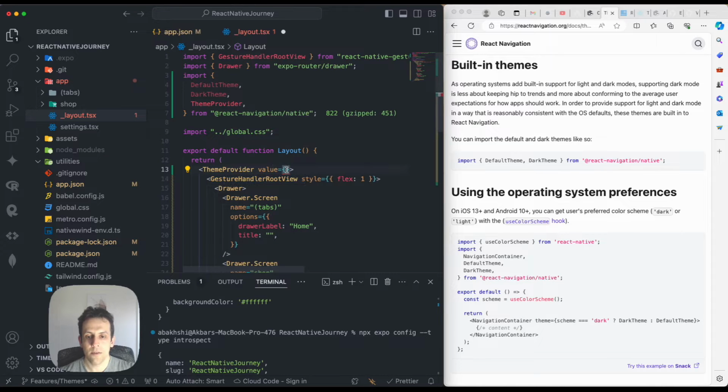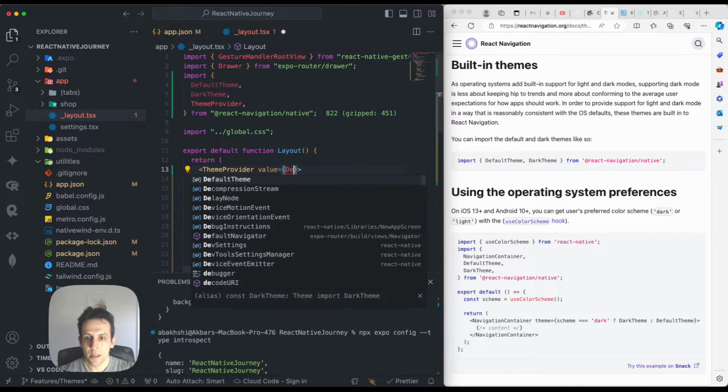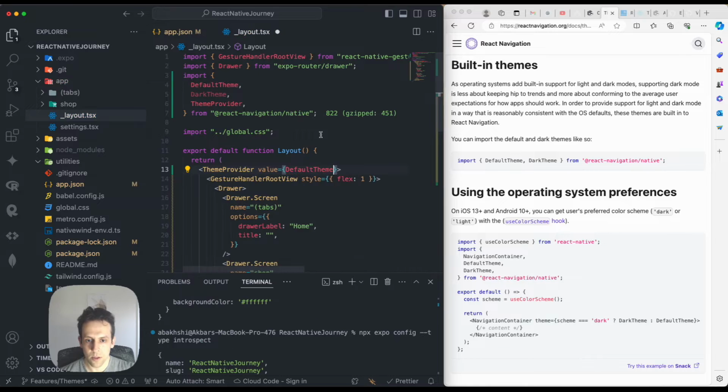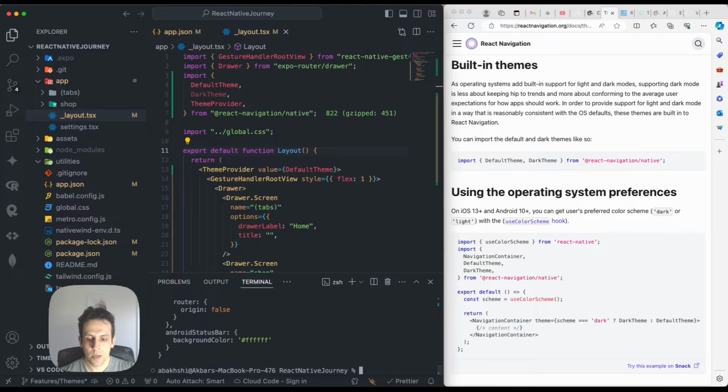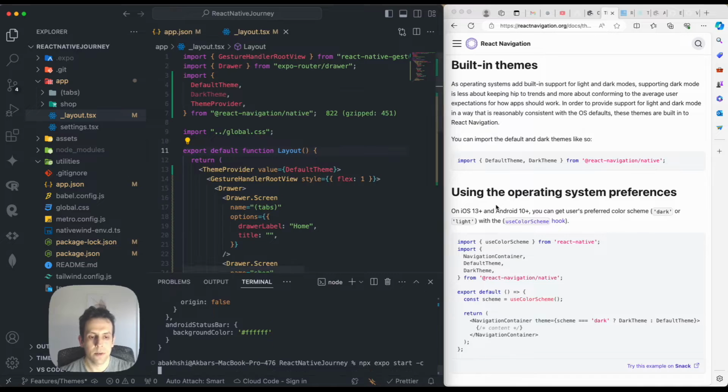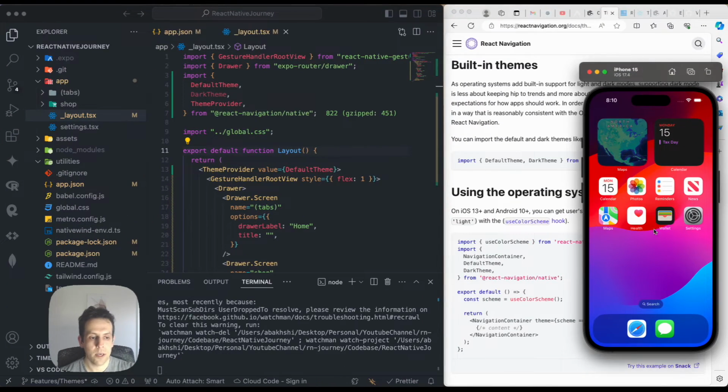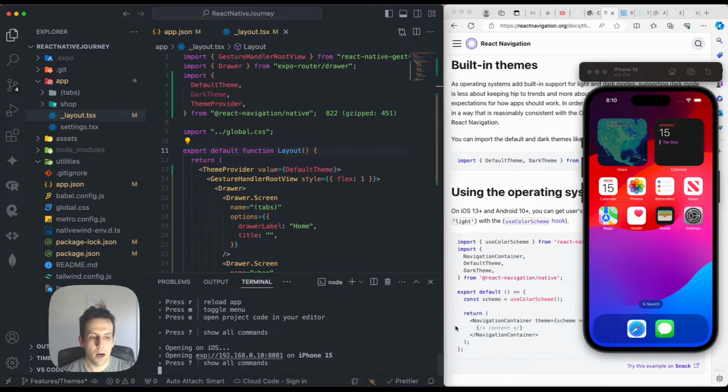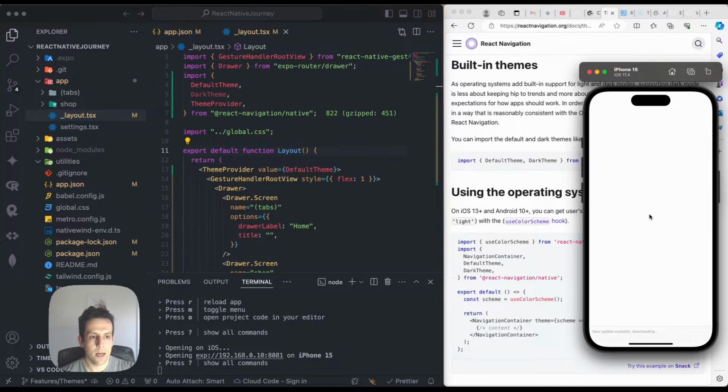And now here, for example, I can do default theme. Default theme is actually what's already there. So if I go and do npx expo start, and I'm going to do -c to clear cache, and right here I have a simulator ready to go, and so I'm going to do iOS, and it's going to open the app for me.